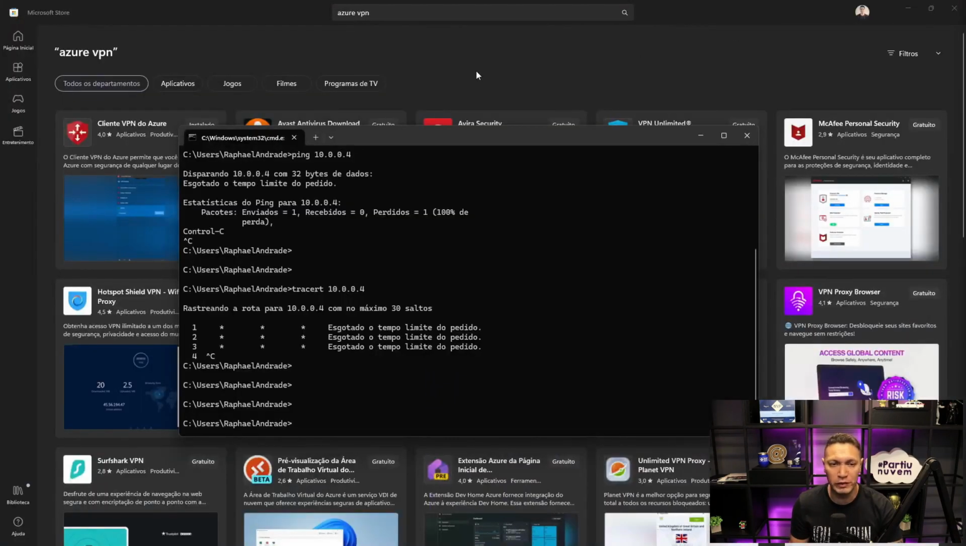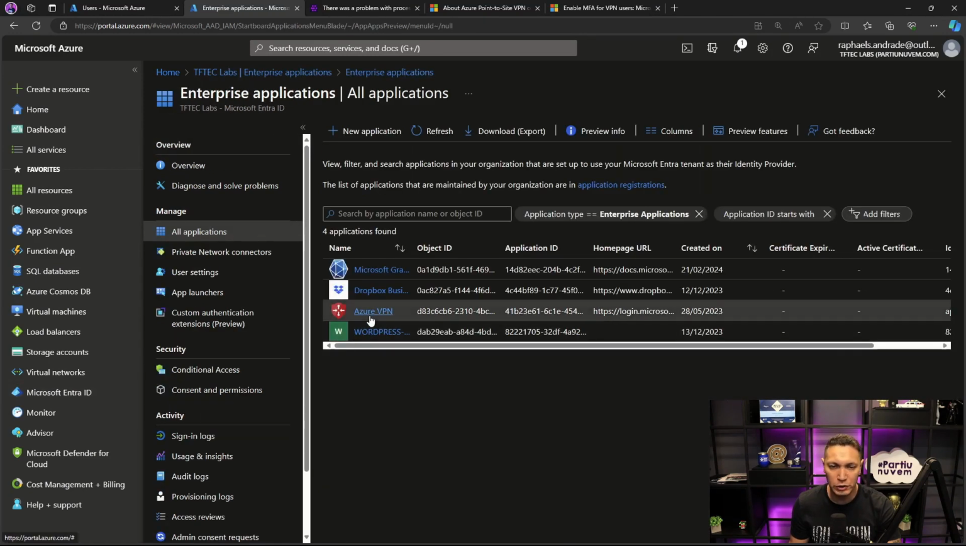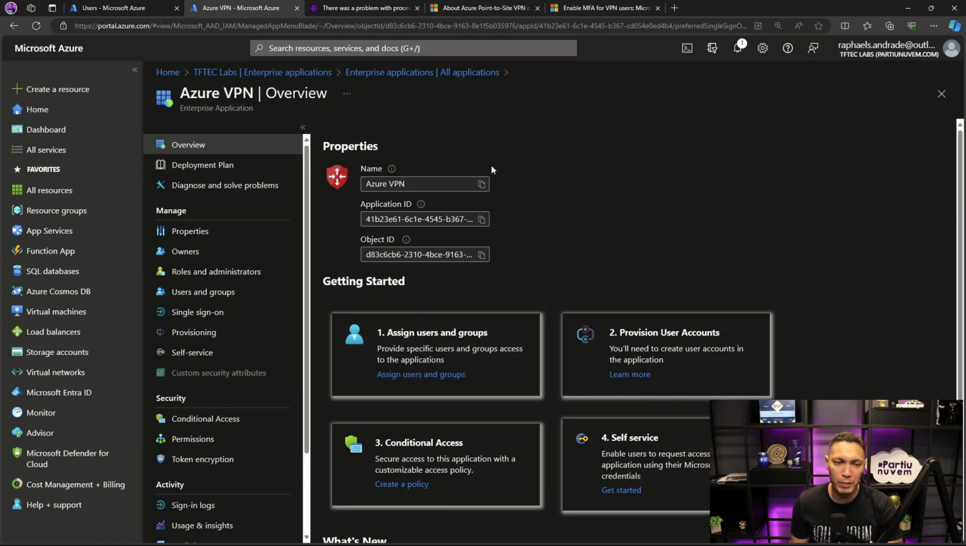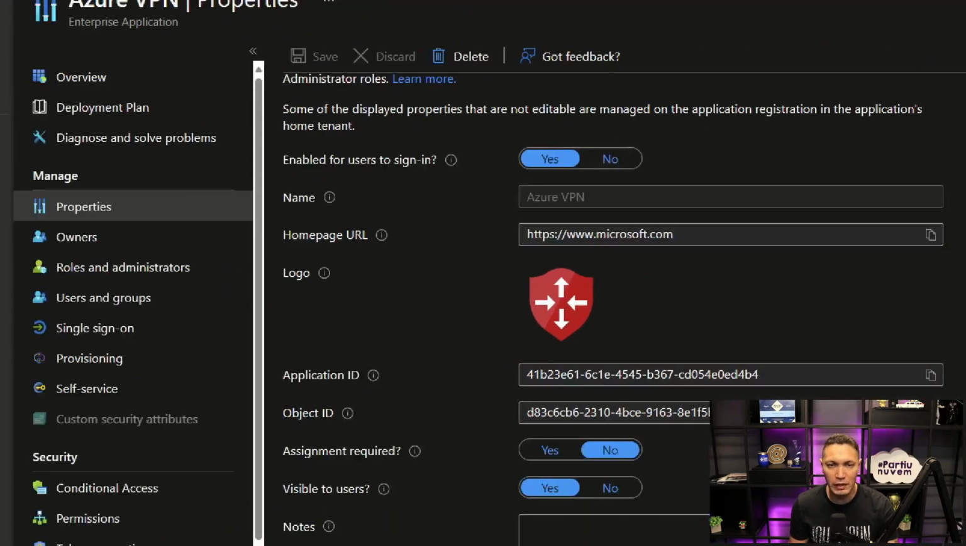What may attract your attention is that I didn't give anyone permission to log into the VPN. I didn't give any permission. You can come here on Microsoft Entra to validate the enterprise application. And here in the VPN client, you can see that we will have the properties of the VPN client. First, it asks if it is enabled for users to log in. This by default comes like this, and it means that users can authenticate.